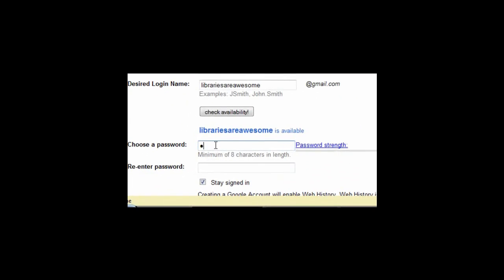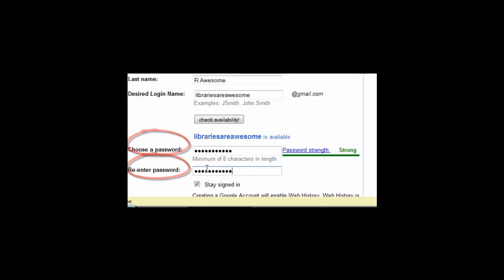Next, it's time to select the password. This should be something that is easy for you to remember. Your password needs to be at least 8 characters long, and you need to type it in twice.